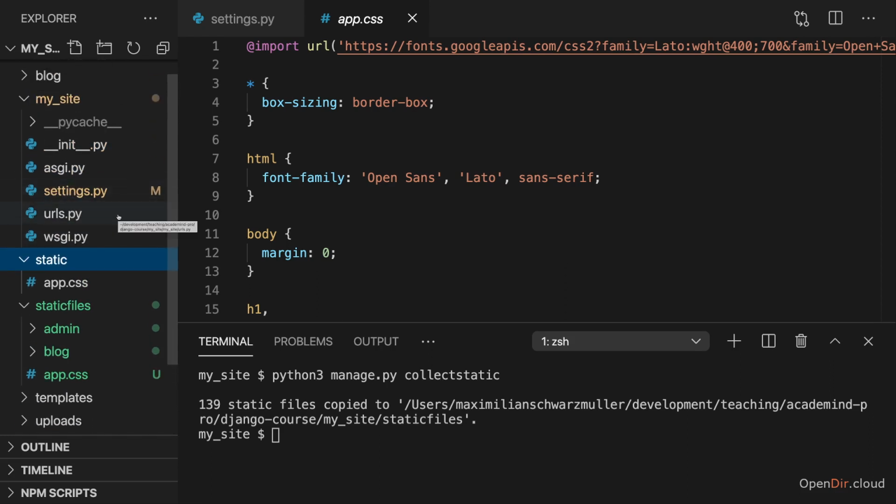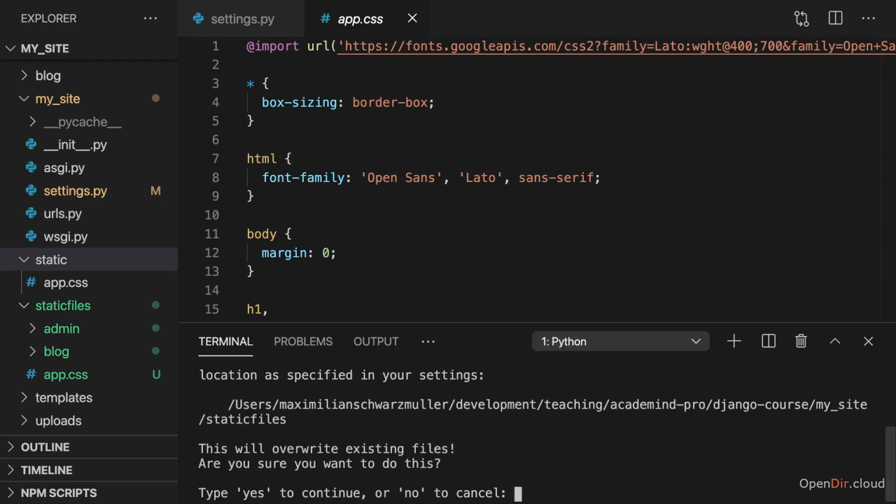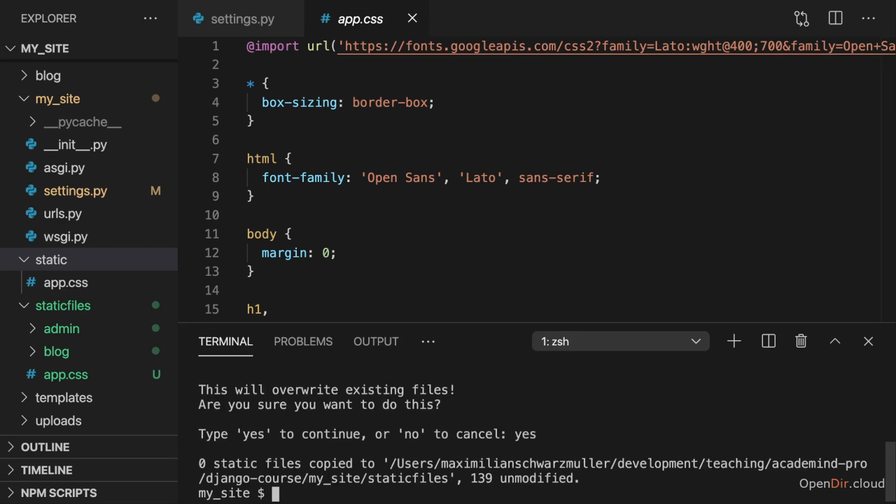And whenever you then change your static files and you want to redeploy, you can rerun python3 manage.py collectstatic and it will collect your static files again. Now here, since I already did that before, it asks me if I want to overwrite the existing files, and I enter yes, though it actually didn't copy anything here because it noticed that none of these files changed.